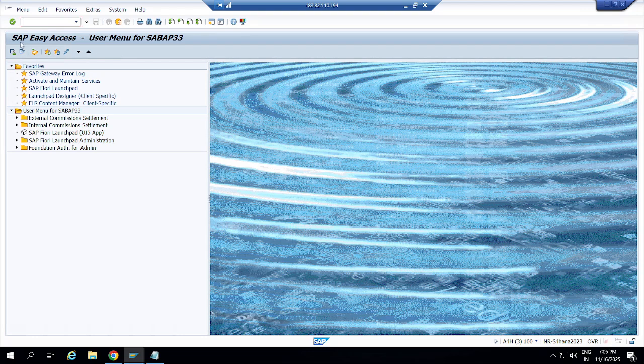Because going forward, we will design our own screens. We will set our own title also. That means my screen, my title. SAP screen, SAP title. Okay, clear? This is about the title bar description.